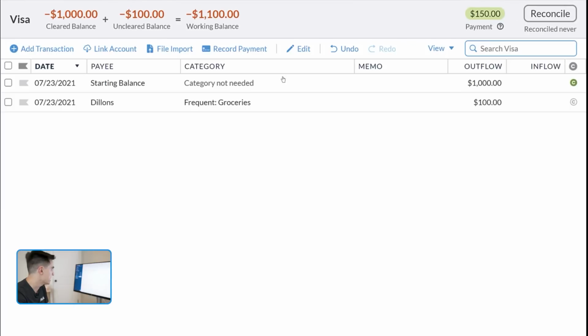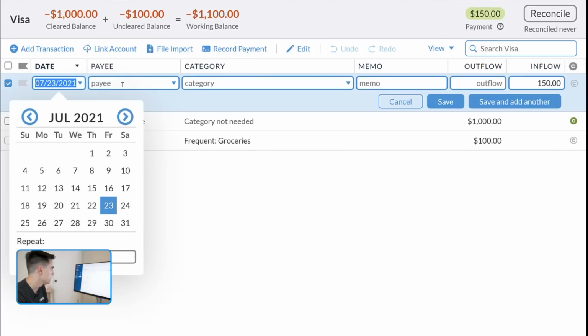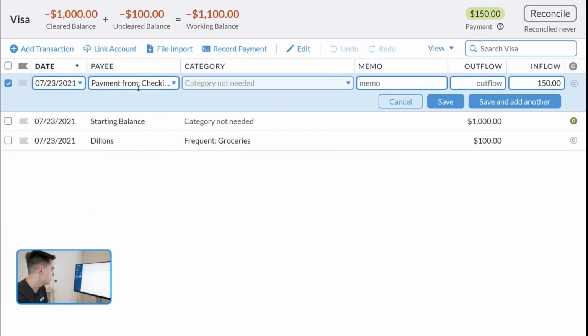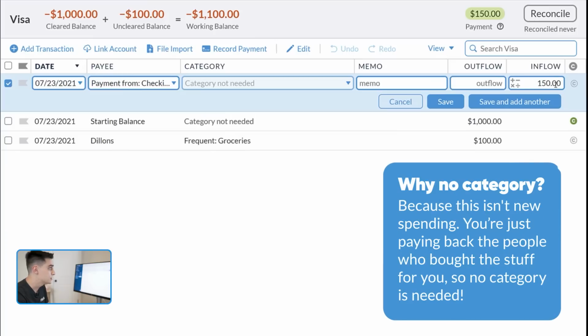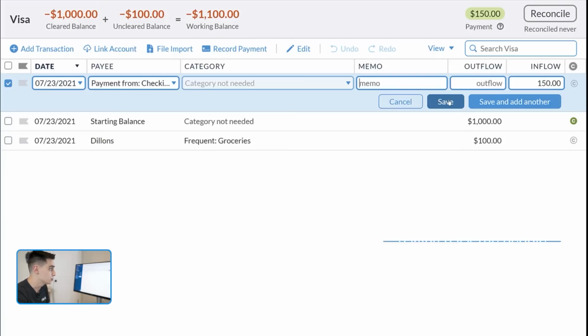So I'm going to go to my Visa category, hit record payment. I tell YNAB what bank account this is coming from, and you see it automatically slots in however much money I currently have sitting in that credit card payment category. So I've hit save.